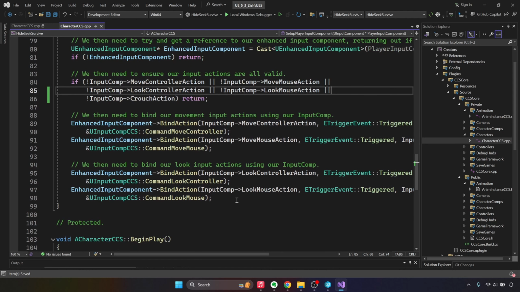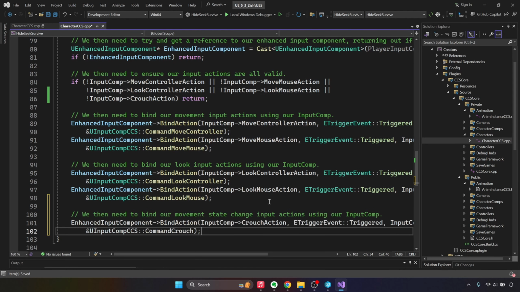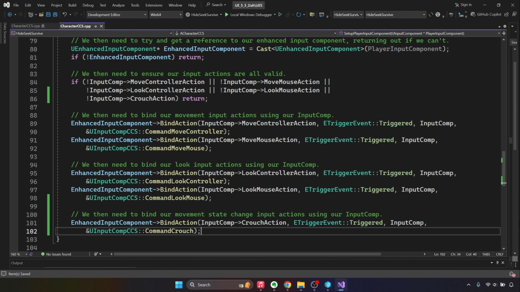Okay, so now we get to the point where we're actually binding our action. And it's kind of the same as the other ones. Well, it's literally exactly the same. We just basically tell it the action we want to bind to, and then the input comp command crouch function that we want to bind to that action. And then we're all set in the character. And that's also the last C++ change we have to make for now.